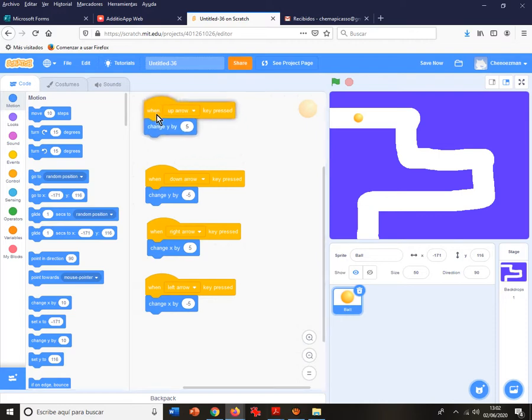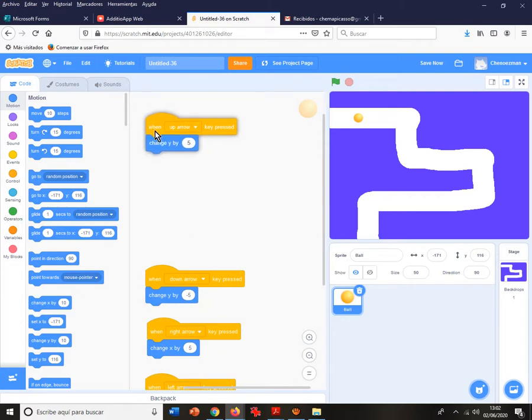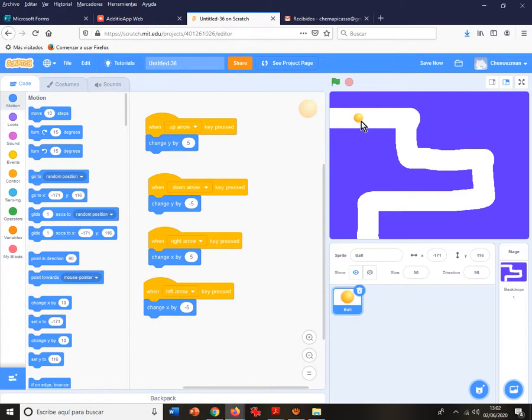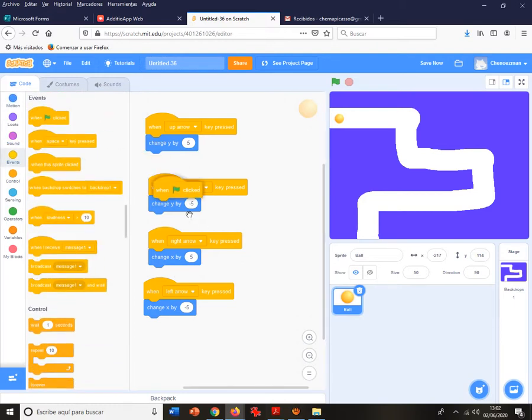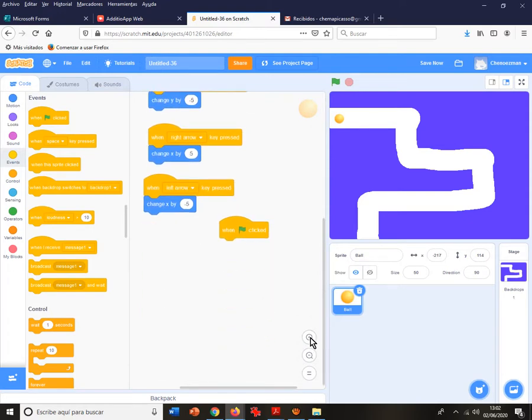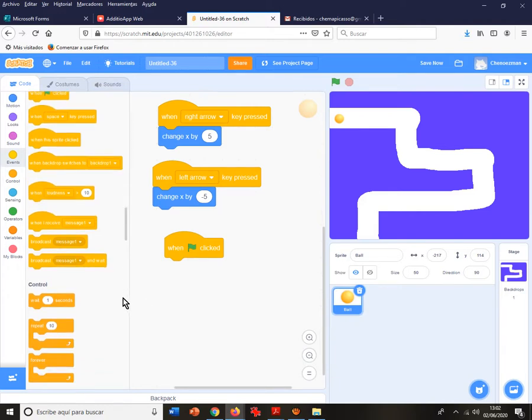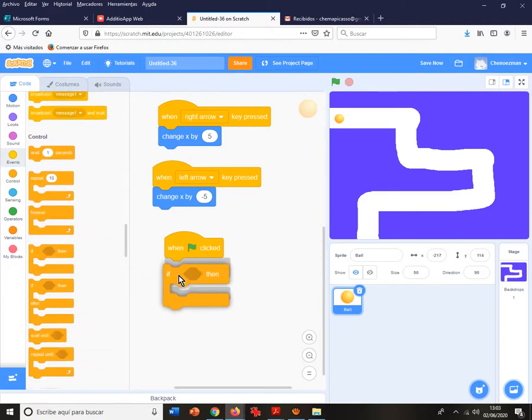Now I want the ball to come back to the exit line when touching the purple. It's like a game. You have to move the ball around, but when touching this color, the ball is going to come back to the exit position. So we start with a green flag as usual. I'm going to make it bigger for you to see it better. And we have to use the if condition. This is very common.